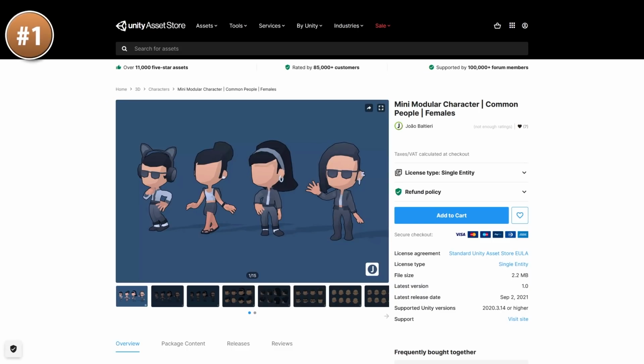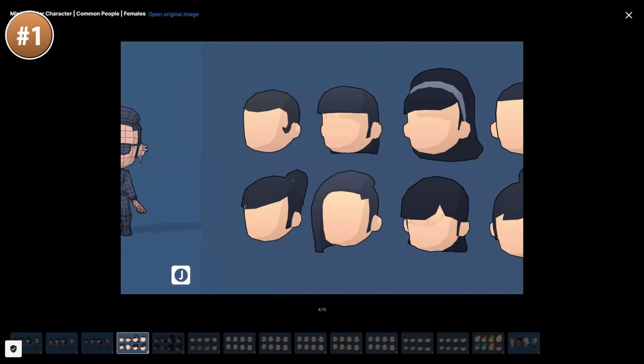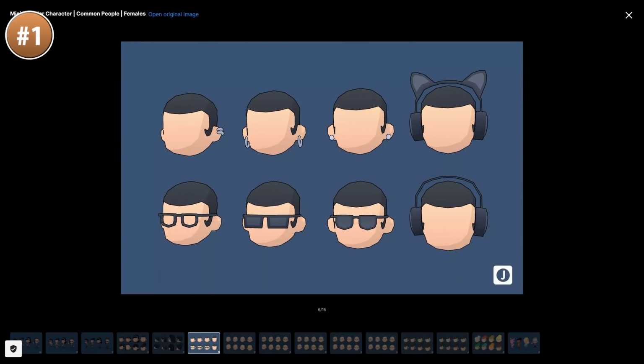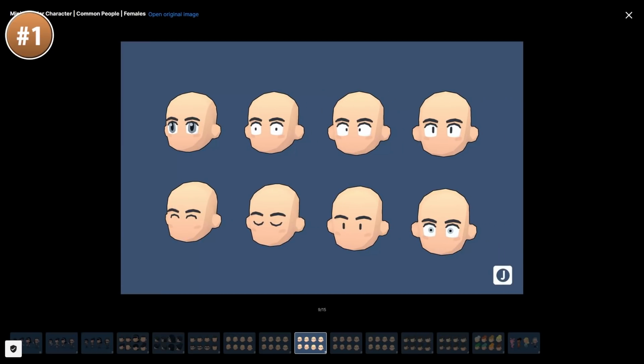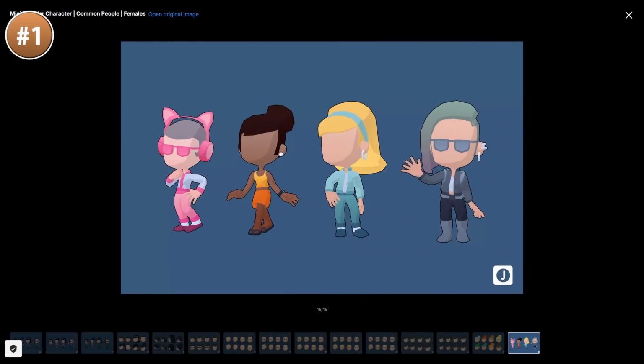And finally, here's some nice modular tiny characters. It's got quite a lot of modular pieces. You can definitely create endless variety of characters just with this pack. Change the eyes, eyebrow, hair, mouth, accessories and so on. So if you like this style, then this pack is all you need for all of your characters.